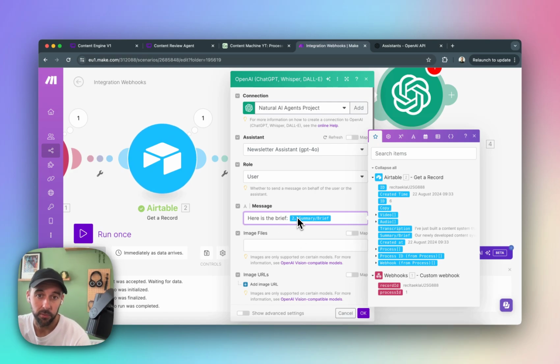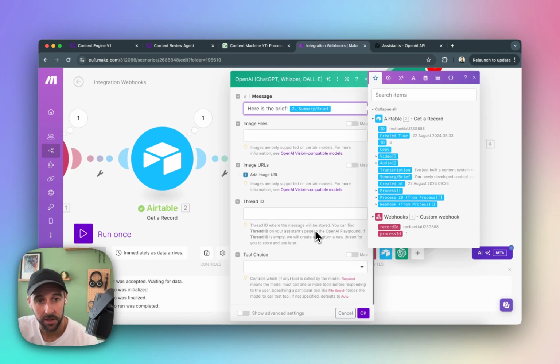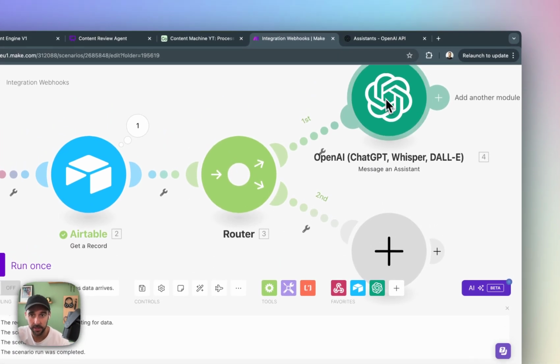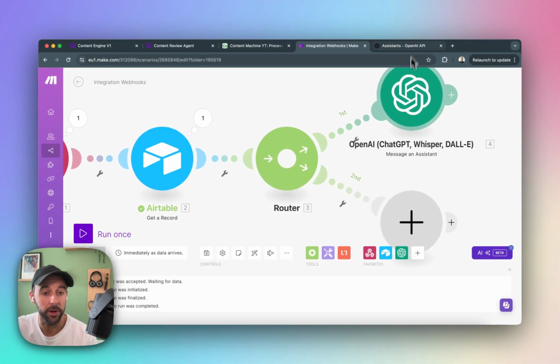That's the prompt that we're giving this agent, and that's all that we need to do. Okay, I'm going to click OK. Now, this agent has been set up in OpenAI, so we're going to come on to that in a second. It does have better prompts than just "here's the brief," but we have to set that up in the assistant in OpenAI. So I'll show you that in a second.